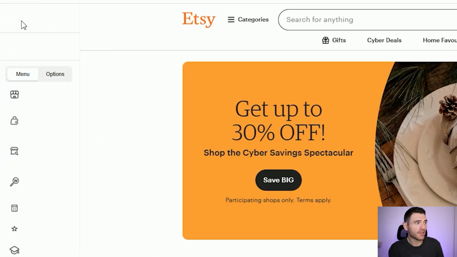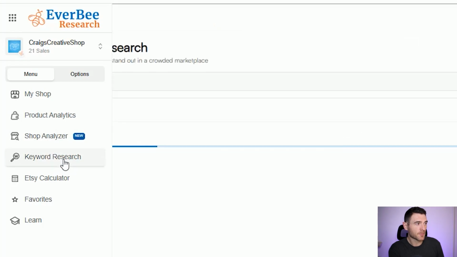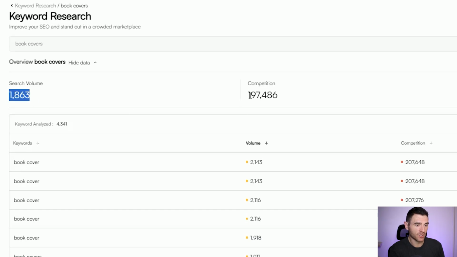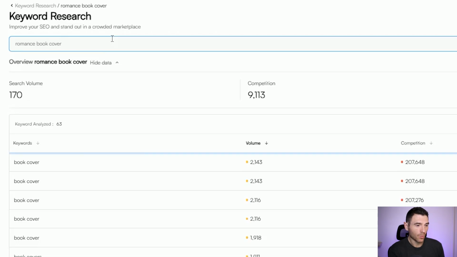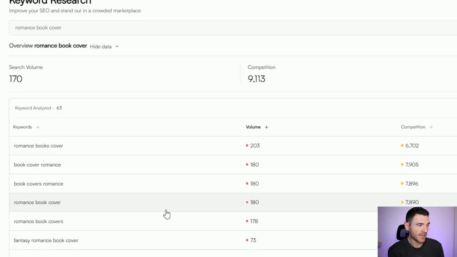And the best way that you can find those keywords is by using a tool like EverBee. So EverBee is this plugin that sits up here in the top left-hand corner on Etsy. And as you can see, it's got a keyword research section. So if we click on that, we can start finding our keywords. So looking at something like book covers, we can see there's an estimated 1,800 search volume, but a lot of competition. So looking for romance book cover, we can see a few more potential keywords here.